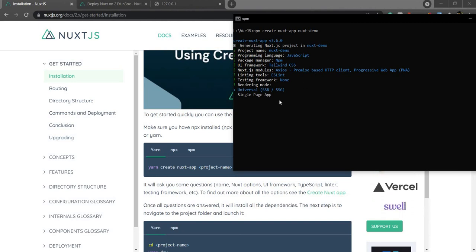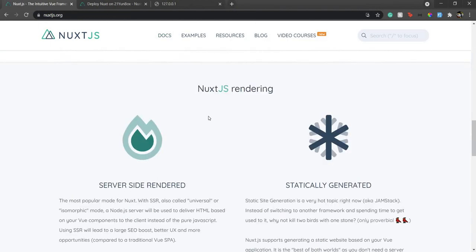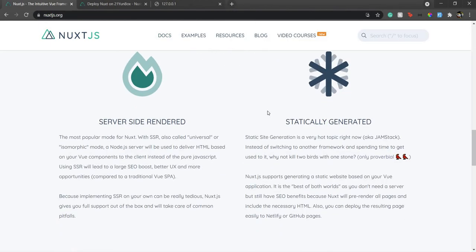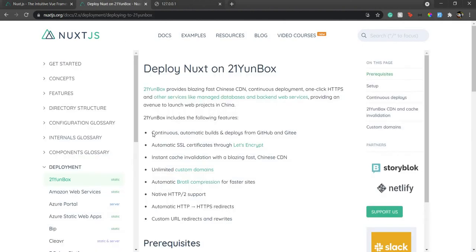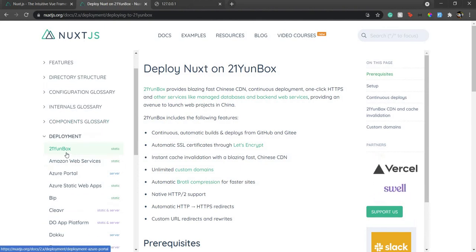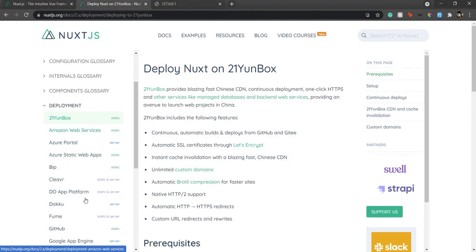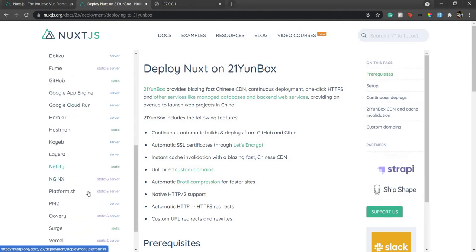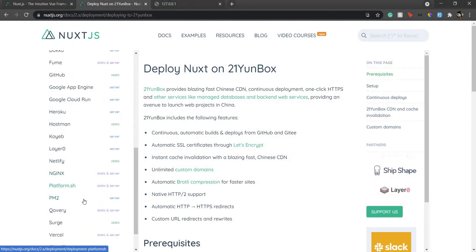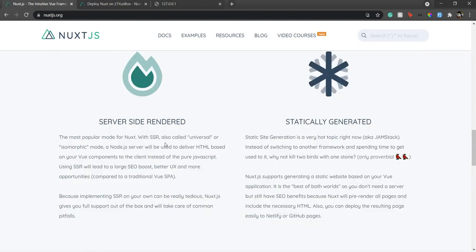So if I go to Nuxt.js over here and scroll down, they have given the difference between server-side rendering and statically generated websites. Make sure of what platform you are deploying on, it's in the documentation. Under deployment, you will see there are various platforms where you can deploy your Nuxt.js application. So make sure where you are targeting, and then choose the respective one from that.